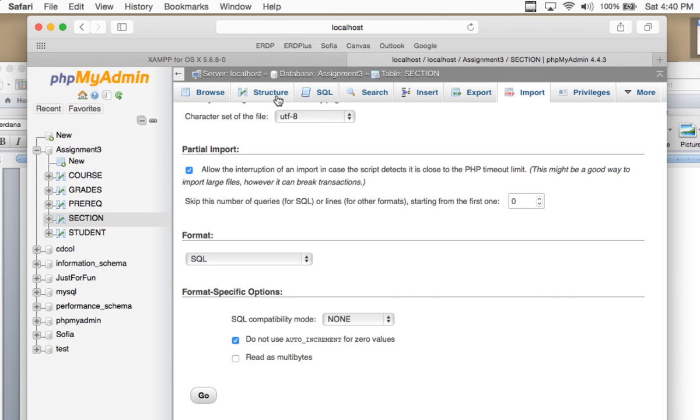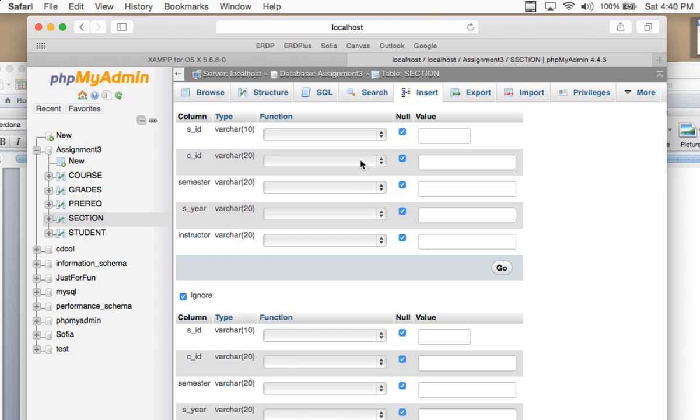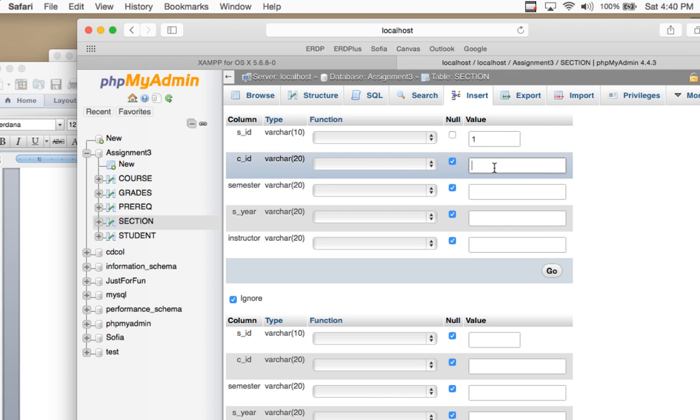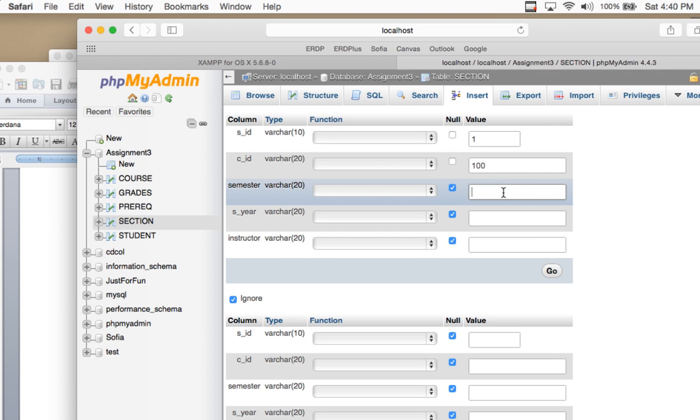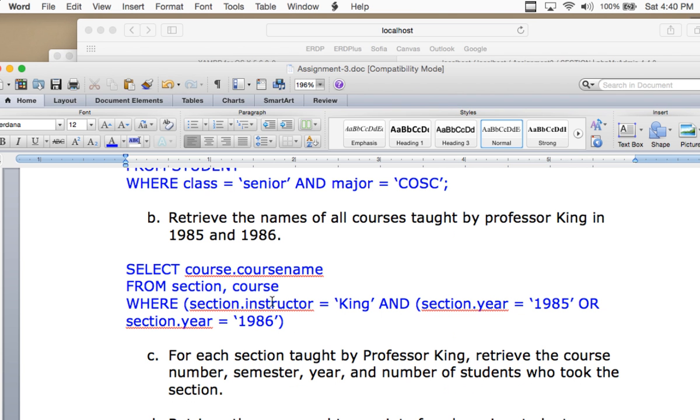In order for that query to work, and I did copy it, I'm going to need to put some stuff into that section table. So let's add a row. Insert. There we go. Section ID. We don't care what the section ID is, right? It's just 1. Class ID, 100. Semester, I don't know, fall. And the year, we do care about the year. We want to make sure we retrieve the names of the courses taught by Professor King in 1985 and 1986.